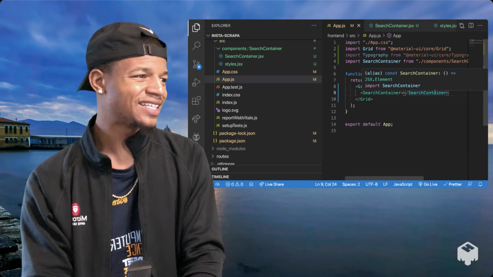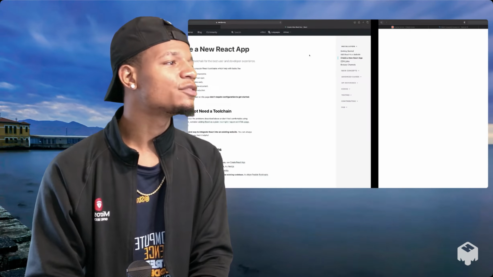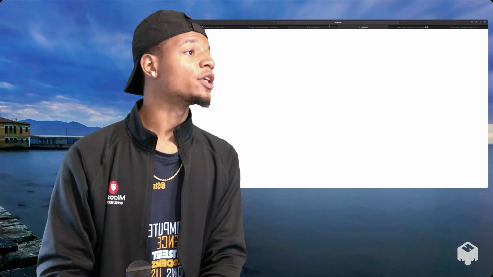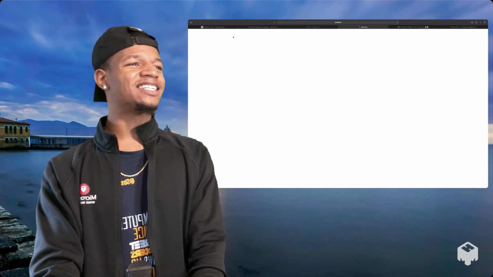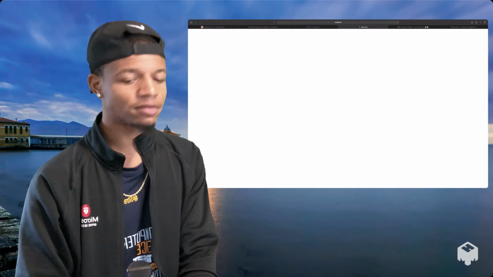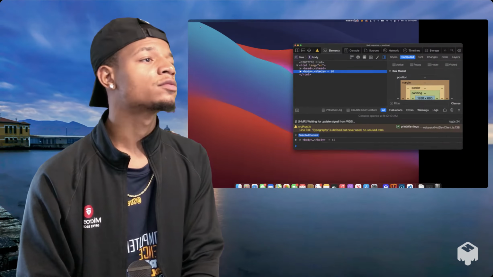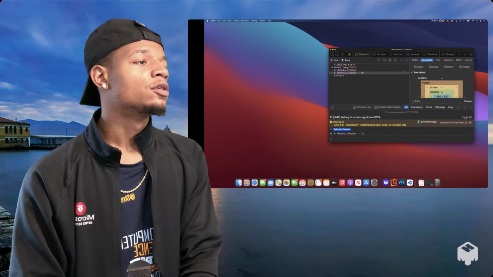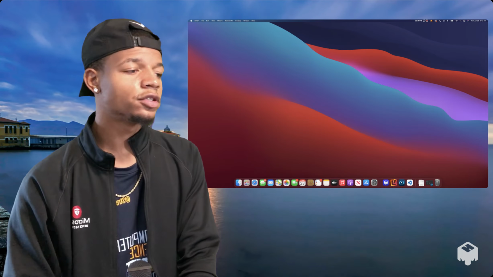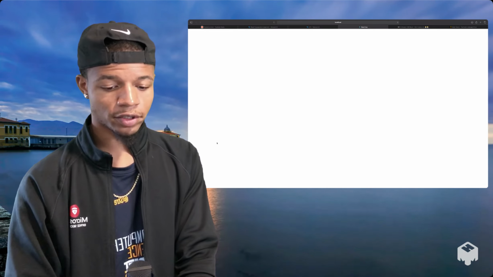Let's see what it looks like. Where is it at? Here we go. We got our search container, and it's got nothing in it. Let's see if it's actually there by inspecting the element. And we're gonna bring that down here real quick. And then we're gonna bring it back up there.